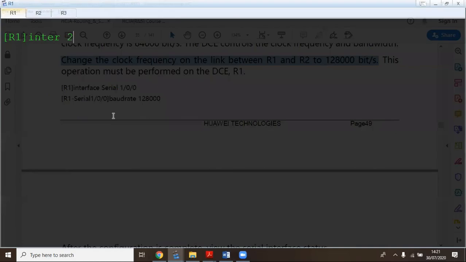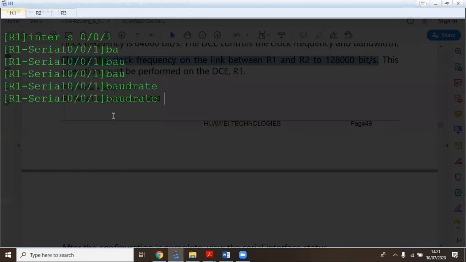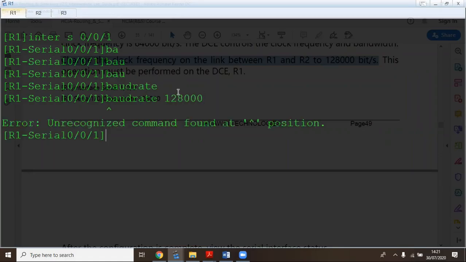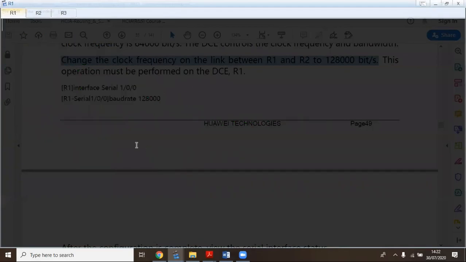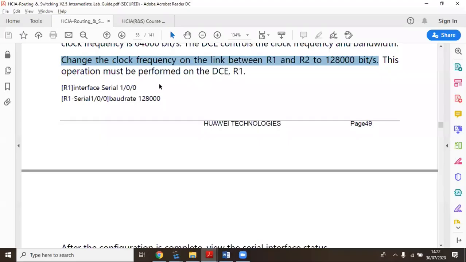We go into the interface: interface serial 0/0/1 on R1. Then we try the baud rate command, 128,000. Okay, so this does not even understand the command baud rate. So we're just going to skip this particular step on configuring baud rate.